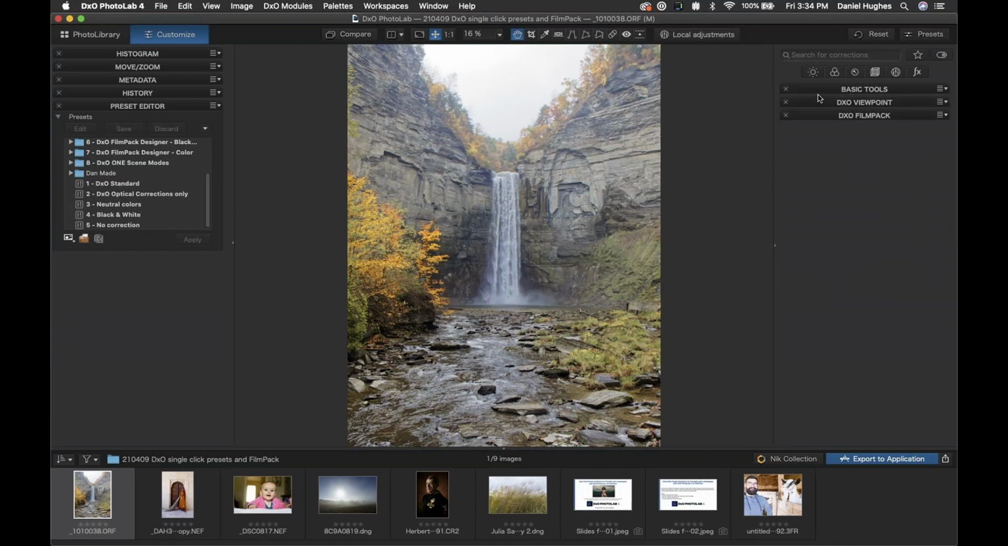I'm going to go ahead and close up the basic tools, and then let's move into FilmPack, and we're going to make some adjustments using FilmPack. And then we're also going to save it as a preset. I'm going to sort of button up the preset editor for you as well.